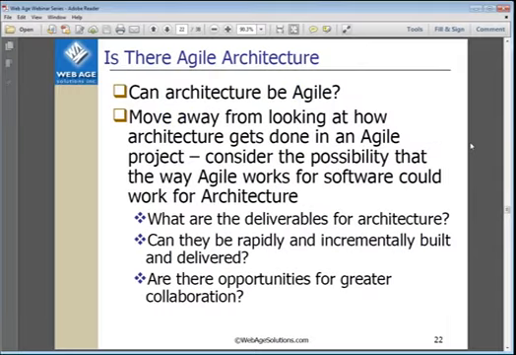So is there Agile architecture then? What we just talked about was the fact that we have architecture, we have Agile. We can see that architecture can do a better job at fitting in and complementing the work of Agile, so architectural concerns can be addressed.